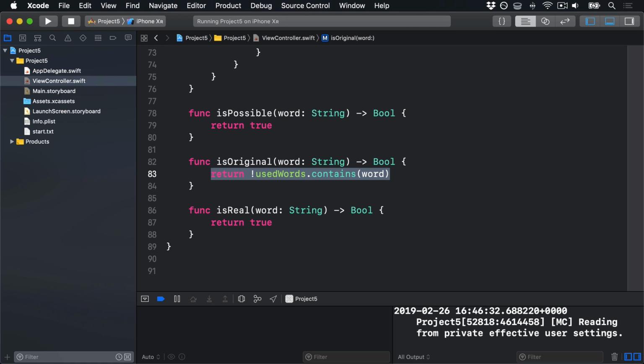But what we care about here is the word being original. So we want the inverse of that. We want to say, if it contains that thing, return false. The word is not original. Otherwise, return true. That's why we have this not operator here to flip the result of contains. That's one method down. Next is the isPossible method up here.